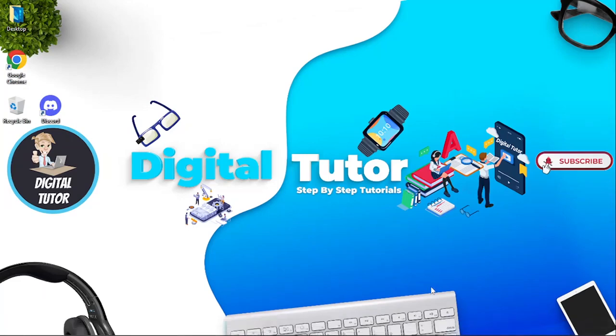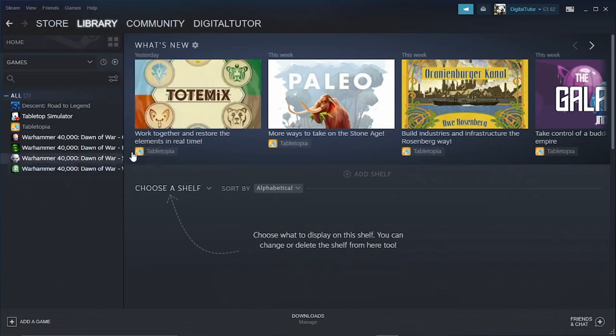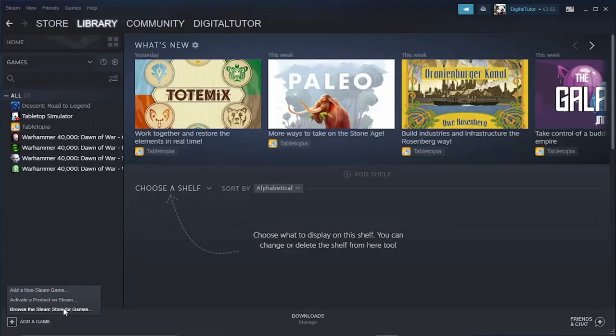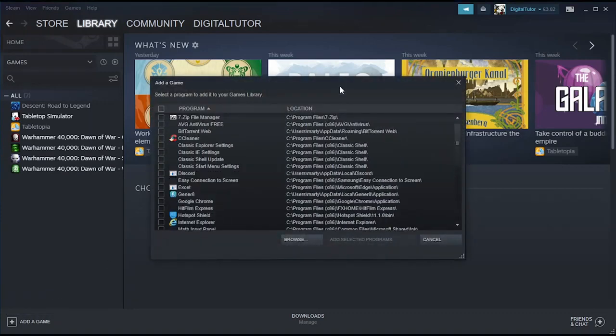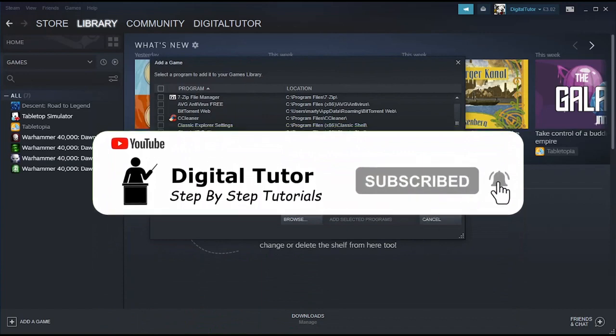What we're going to do once we've got Steam downloaded is open this up and log into our account. As I say, it's completely free to download this. And what you want to do is come to the bottom left hand corner and click onto this add a game button down here. You then want to come up to add a non-Steam game and give that a click. It's going to bring up a window that's going to look like this. And what you're going to do is select Discord from the list.